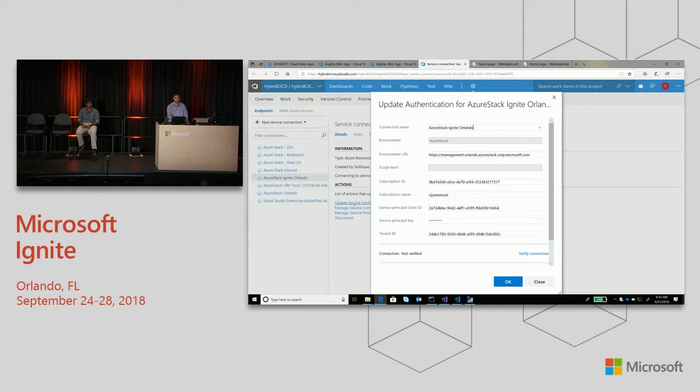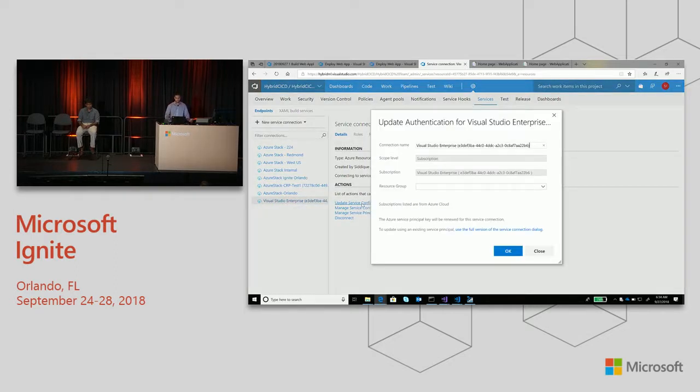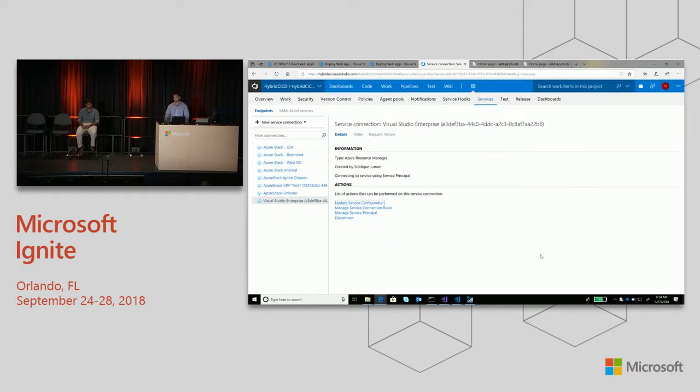And as you can see, I have Azure Stack, I have my ARM endpoint and my credentials listed, and I was able to successfully install the cloud environment on Azure DevOps. I did the same exact thing for Azure as well. This is my Azure subscription. I put in my subscription and all of my credentials, and it works the same exact way.